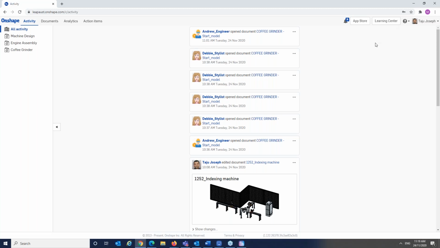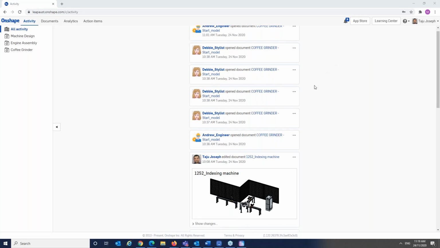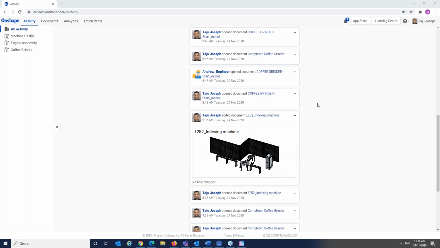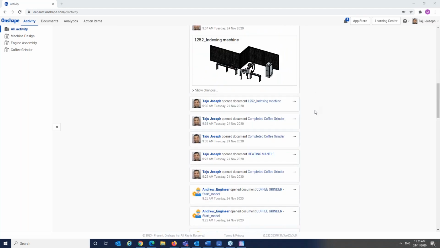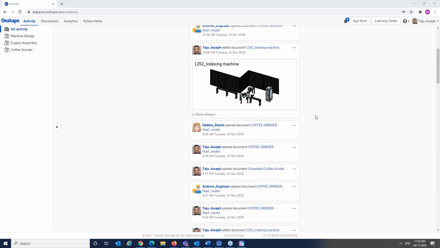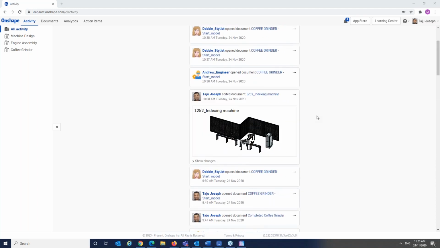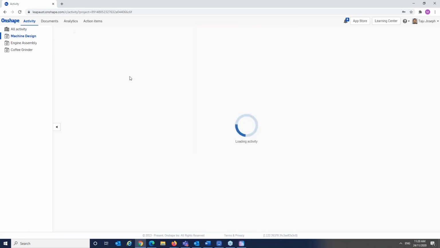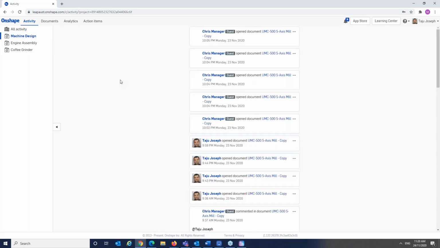As soon as you log into the system, Onshape will present you with a social media style page to show you the activities happening in your company. Like all those documents you have permission to access, you can literally see what other people are looking at and doing in those projects. You can also drill down to a particular project if you want to. If you don't want to see the whole project, you just want to see a particular machine design here.